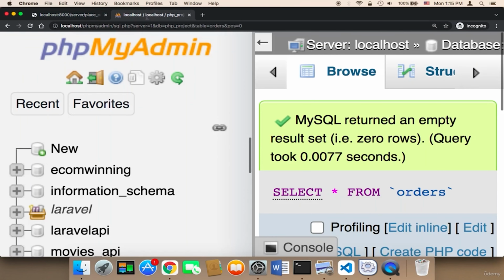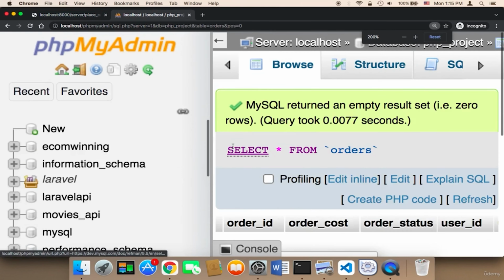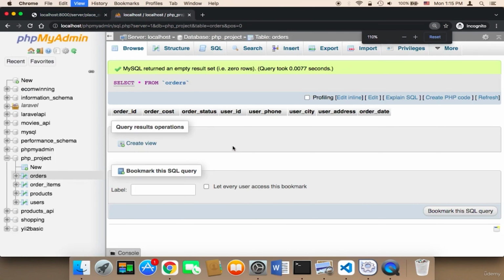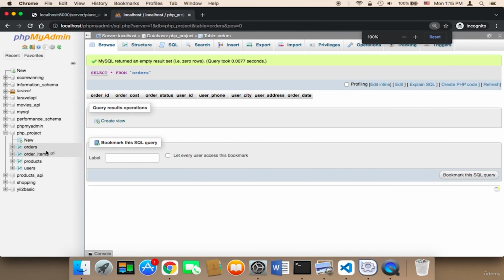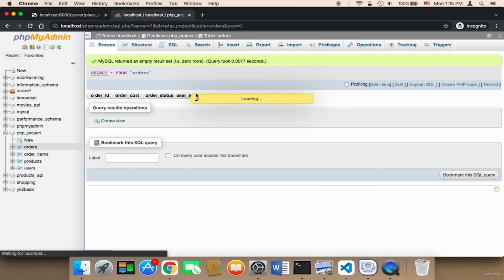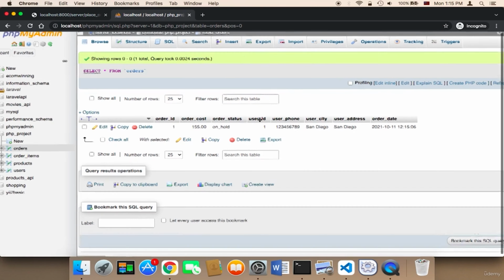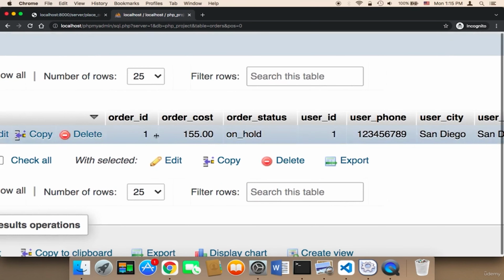It's going to display here, as you can see, 1. What does this one mean? This one means that the order has been inserted into the database. Let me show you this. Now in the orders table, if I refresh it, a new order has been placed. As you can see, a new order has been placed with my information.